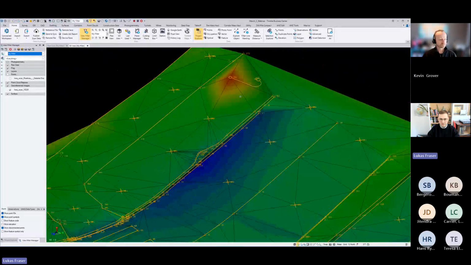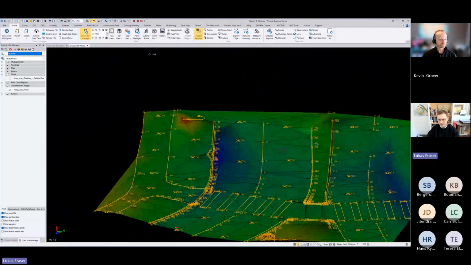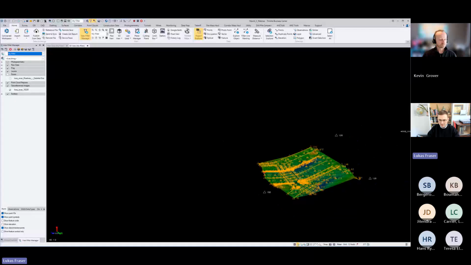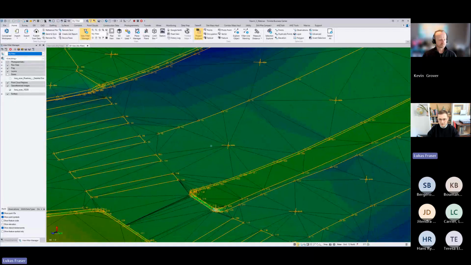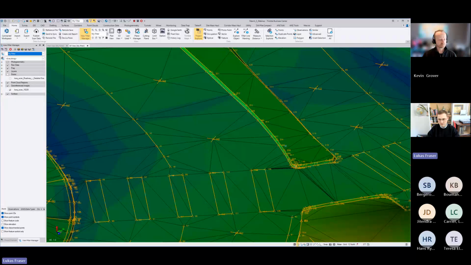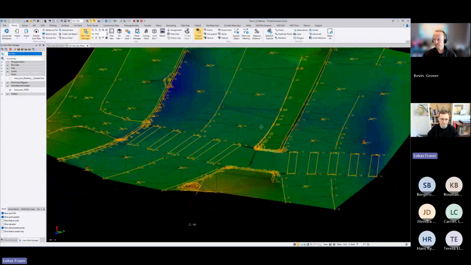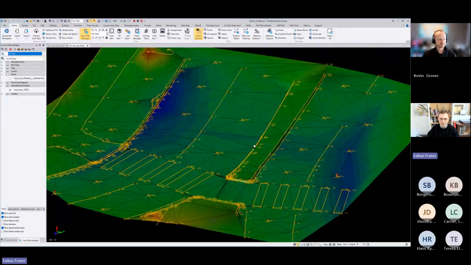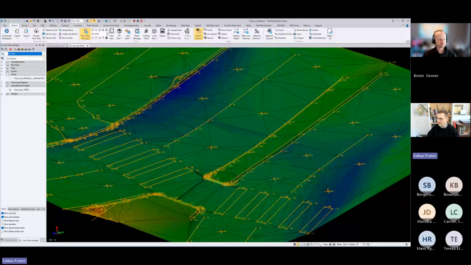Similarly, you can have 2D planimetric displays. We got a signpost in here. You can bring in other 2D information for mapping purposes. But that's very simple, very straightforward. It creates a very even thin surface, similar to what you'd expect from the general topo survey.